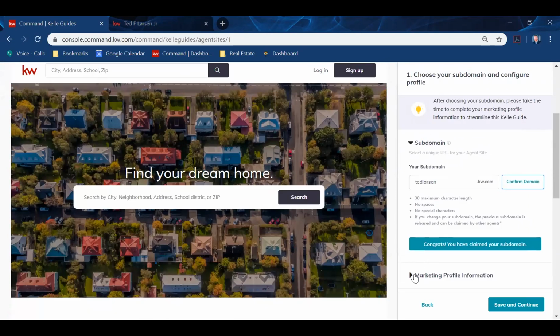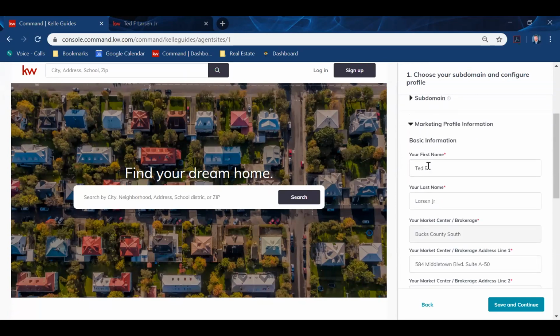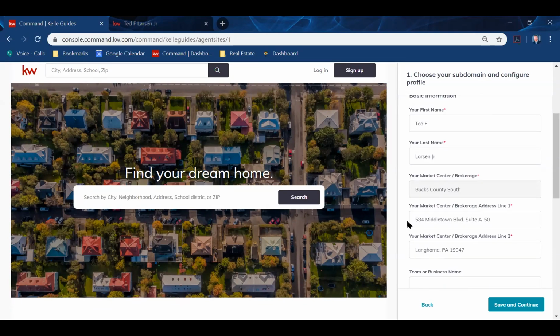You scroll down here to marketing profile once you've completed the above step. Open that up. And then you're going to go ahead and start to fill in your information. Anything that has a little red asterisk here, you have to make sure that you have something in that box. So go ahead and complete filling in your names.